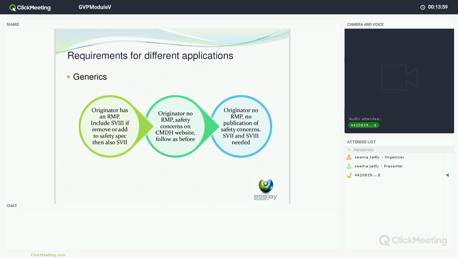There's a focus as well with regards to the other types of products, and there's expanded guidance really for the generics, because I think this did come up quite a bit. It was difficult to work out what you needed to do, how, and what needed to be submitted. So here, depending on the amount of information that's available from the originator, will drive what you need to submit. So if the originator has an RMP, then you just need to include Module 8. So that's just your safety spec, your list.